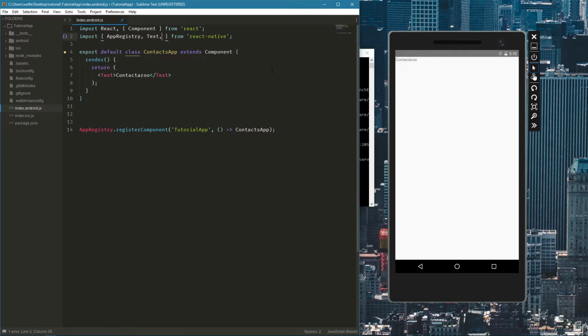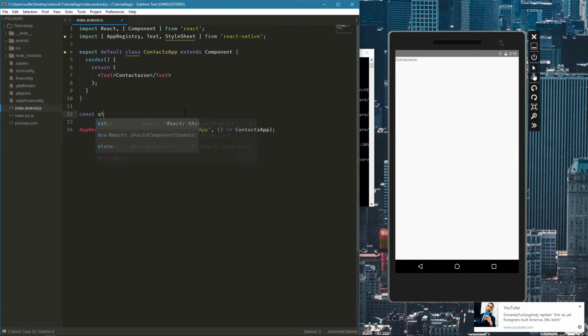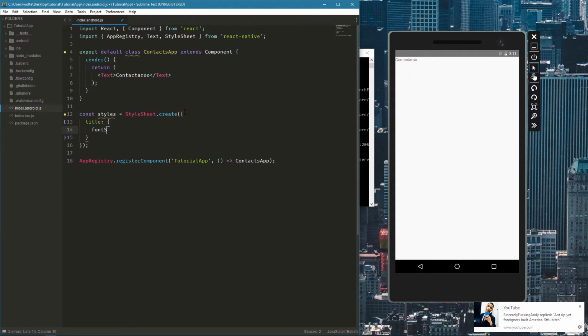And now let's actually create a style sheet. So we're going to come up here and add to our React Native imports StyleSheet. Let's call const. And let's create a variable. So const styles equals StyleSheet.create. Add our object in here. And let's call our first style title. So in here, we're just going to have another object. And we're going to add fontSize. Let's go with 48. That seemed like a pretty reasonably large enough size.